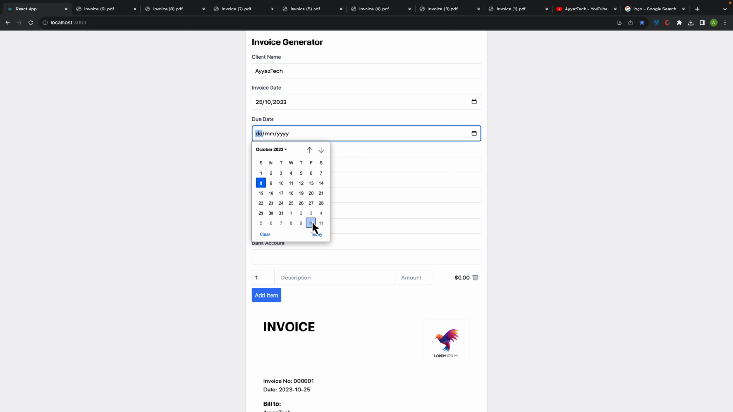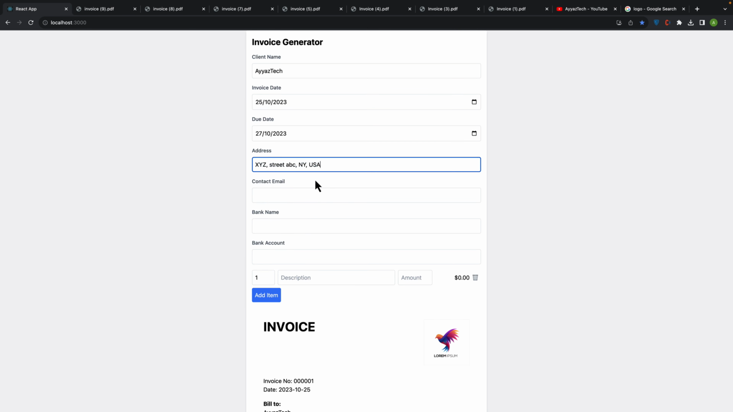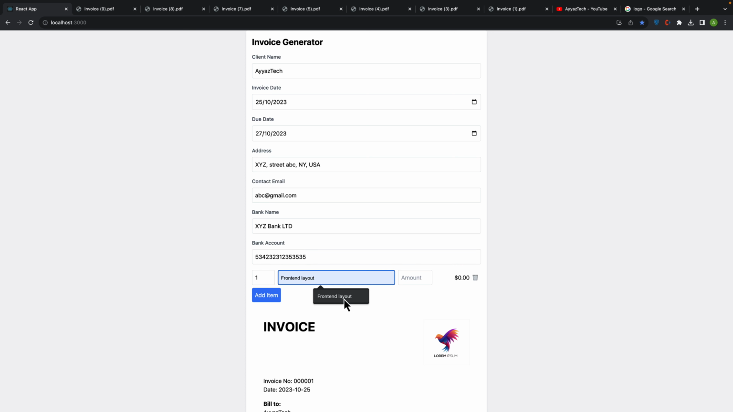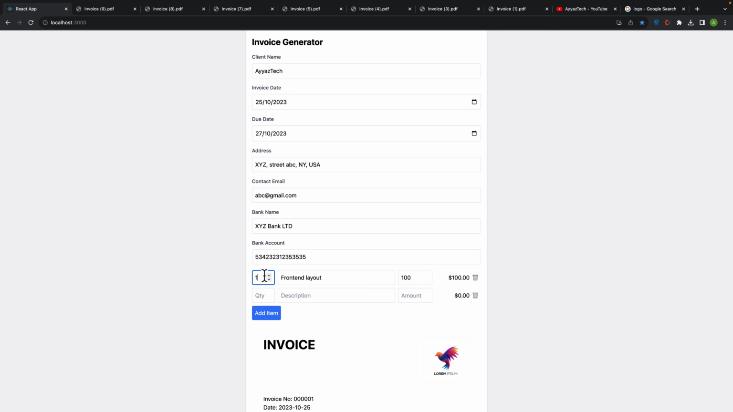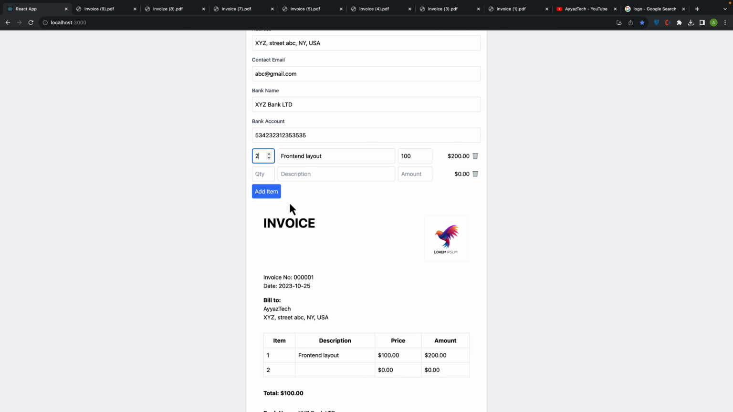Today's challenge is both practical and essential: constructing an invoice generator. Using React for a seamless user experience and Tailwind CSS for a clean design, we aim to produce a tool that not only creates but also allows users to download simple invoices. But here is where things get exciting. ChatGPT will be our primary coder.